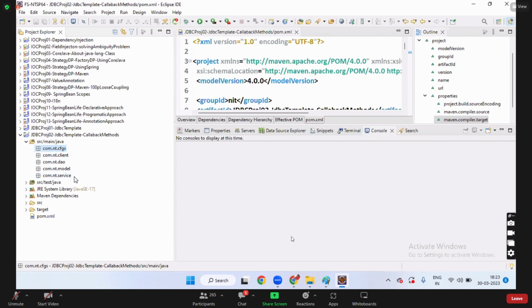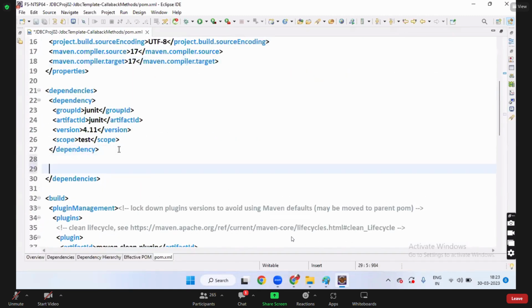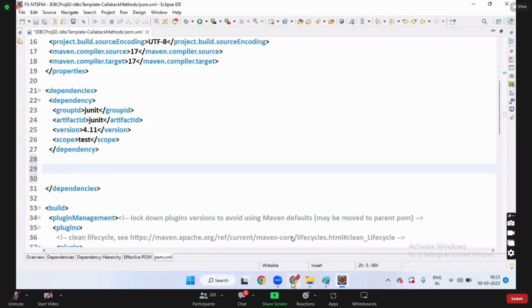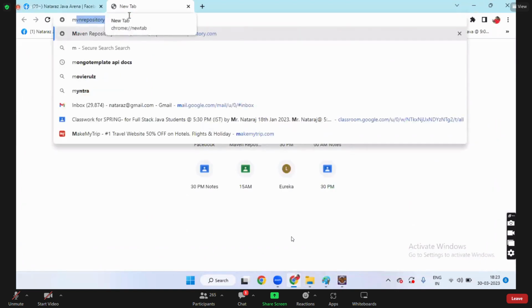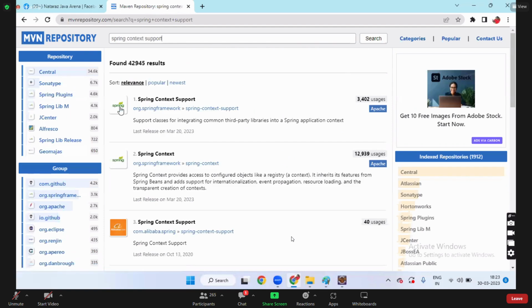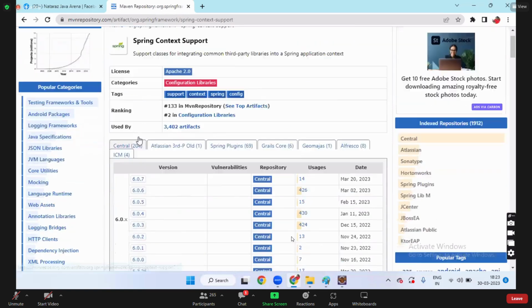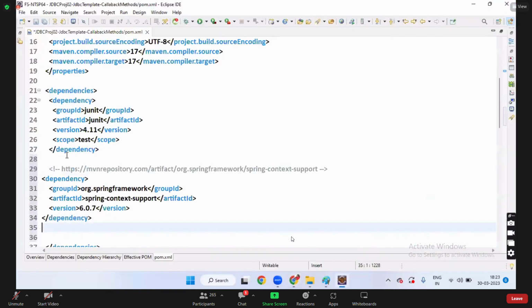So now packages are ready. First go to pom.xml. What are the jars I should add? mvnrepository.com. I can copy paste from the previous project, but for knowledge sake I am doing it manually. Spring Context Support 6.0.7. Right. Save, paste.